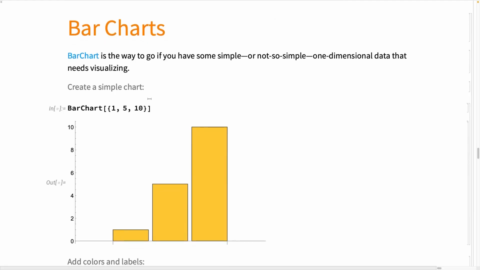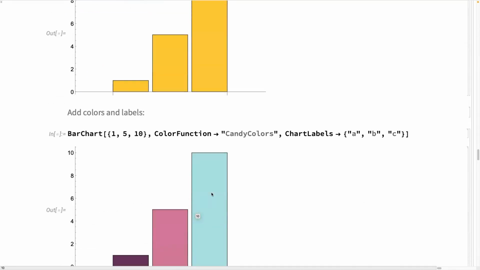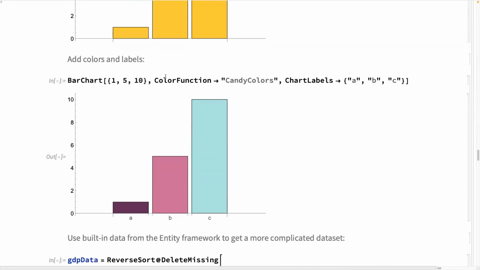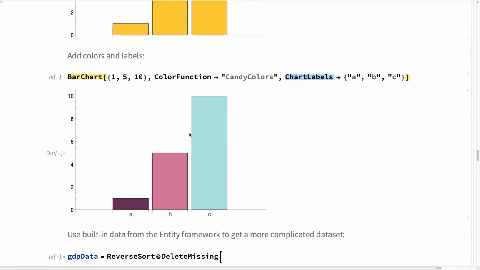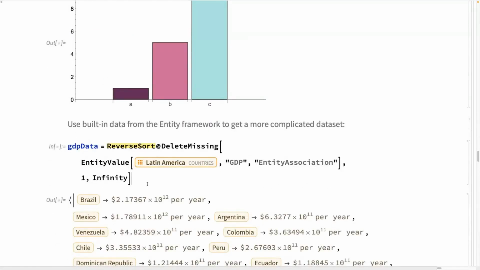Kind of the simplest way to go is a bar chart, right? For a bar chart, you just give it a list and it makes some bars. It's a big surprise, right? You can add colors just like before using the color function, and you can add labels to each bar by using the option chart labels. Here I'm going to grab, say, the GDP of the countries from Latin America.